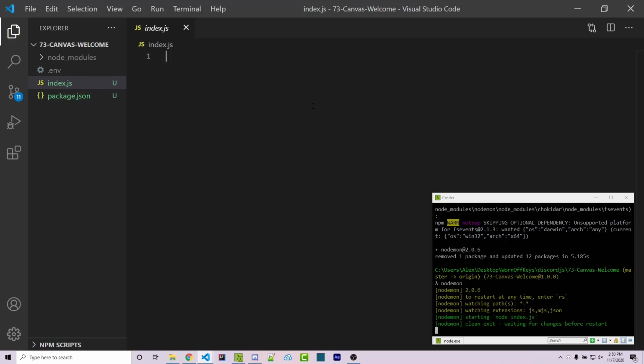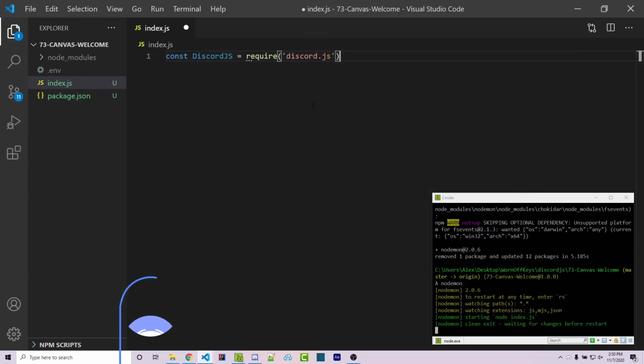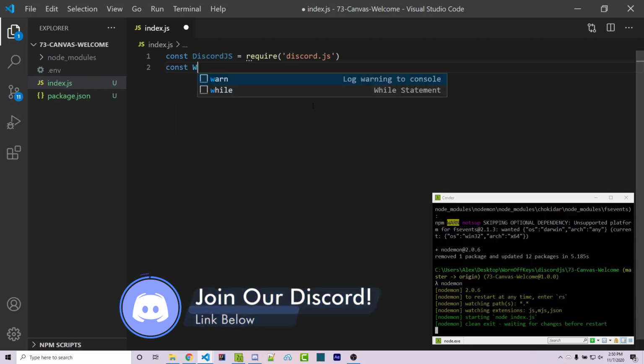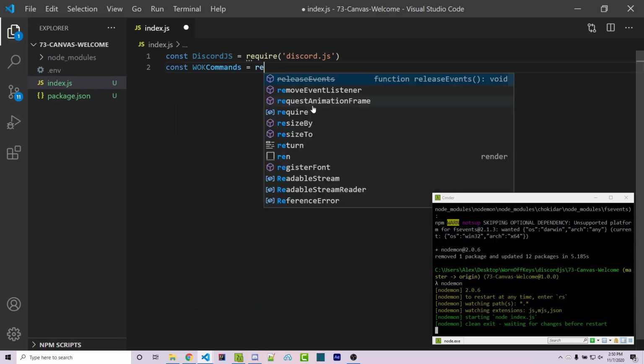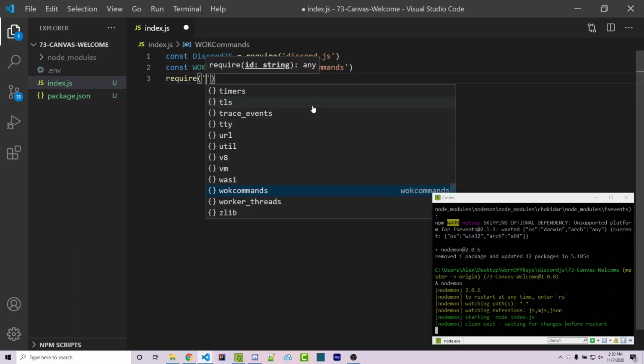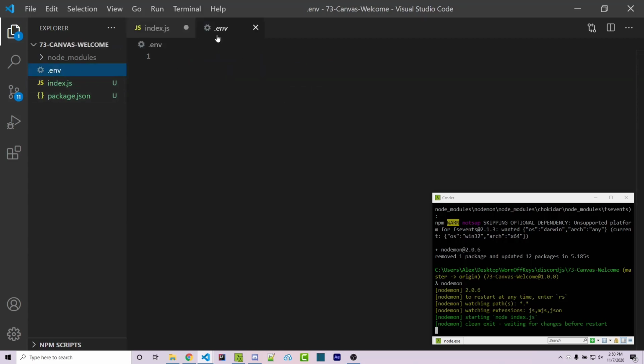So we can set up a very basic project here. Let's first start off by importing discord.js. So const Discord equals require discord.js. We can also import the warnoffkeys commands. So const WOK commands equals require warnoffkeys commands. We can also require dotenv and then run the config function, which is going to load everything from our .env file, which will add in some things here soon.